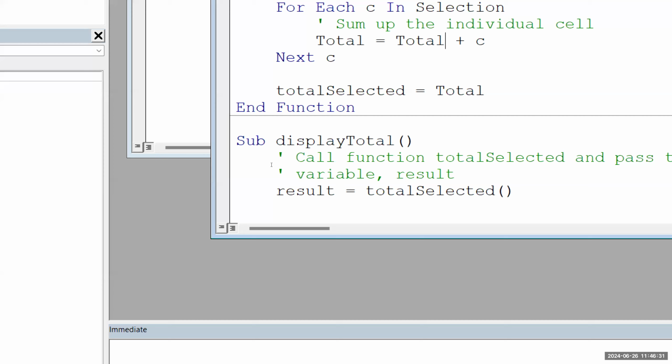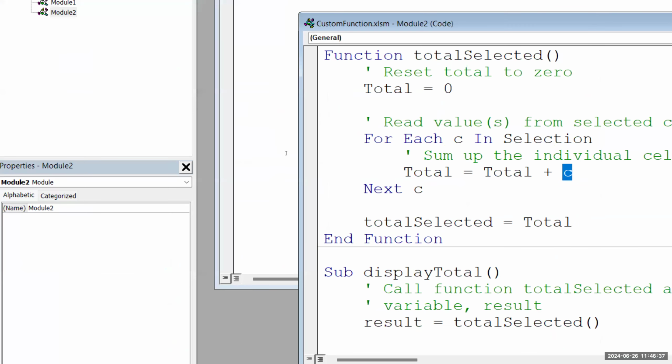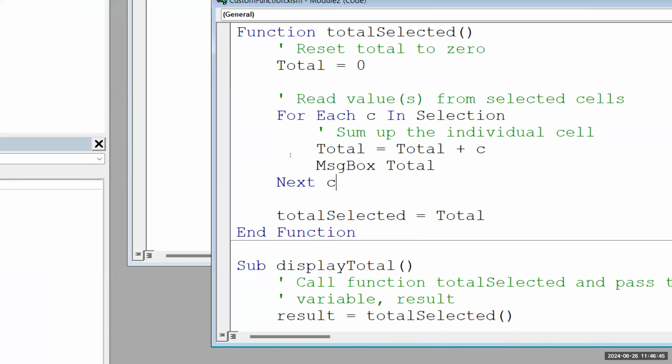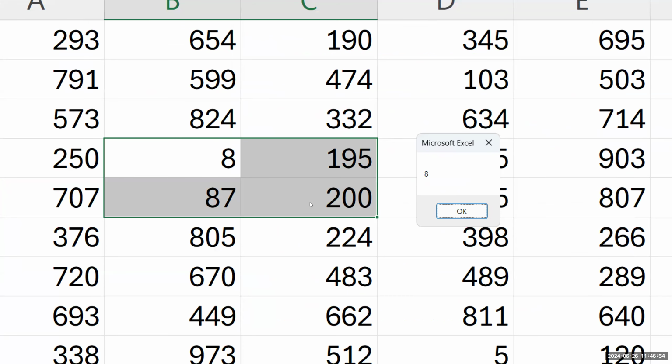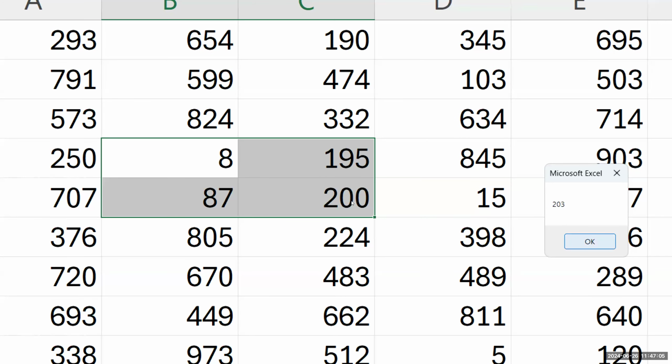So it's kind of like the first value C, right? First value is, let's say in this case, 8, and then okay, let's do a message box total so that we can actually read what this is. So you see, the first one is 8, right? So the next one should be 195, but it will become 195 plus 8, which is 203. And then click OK again, 203 plus 87, 290. 290 plus 200, 490. So that would be the total value.